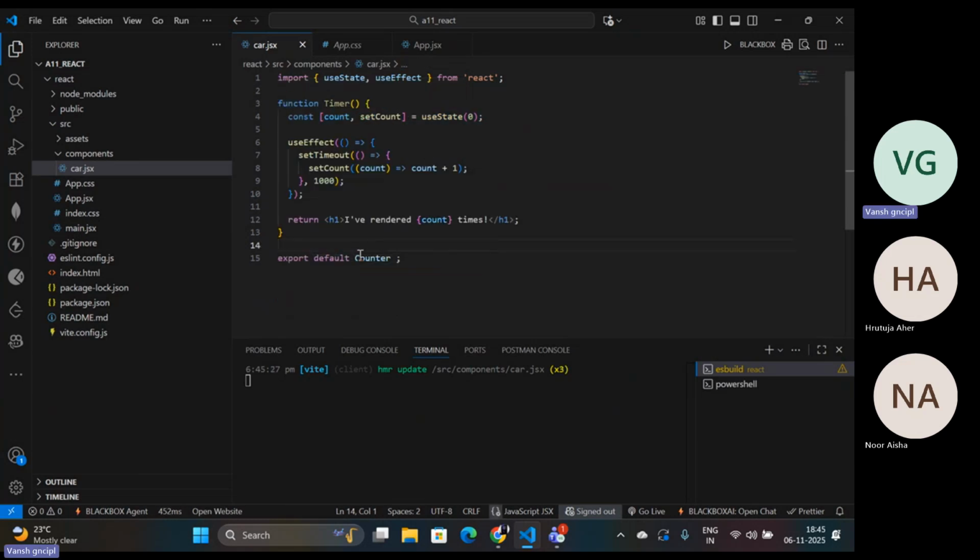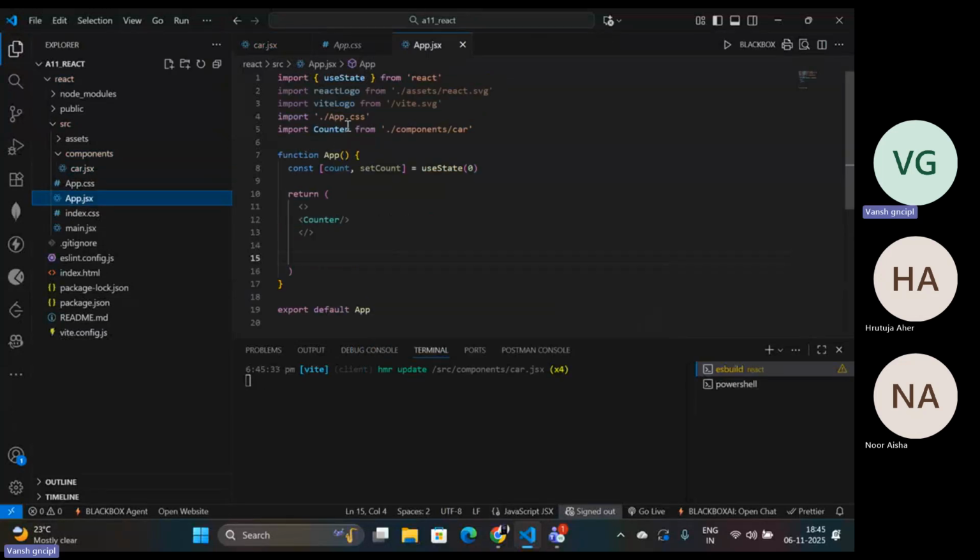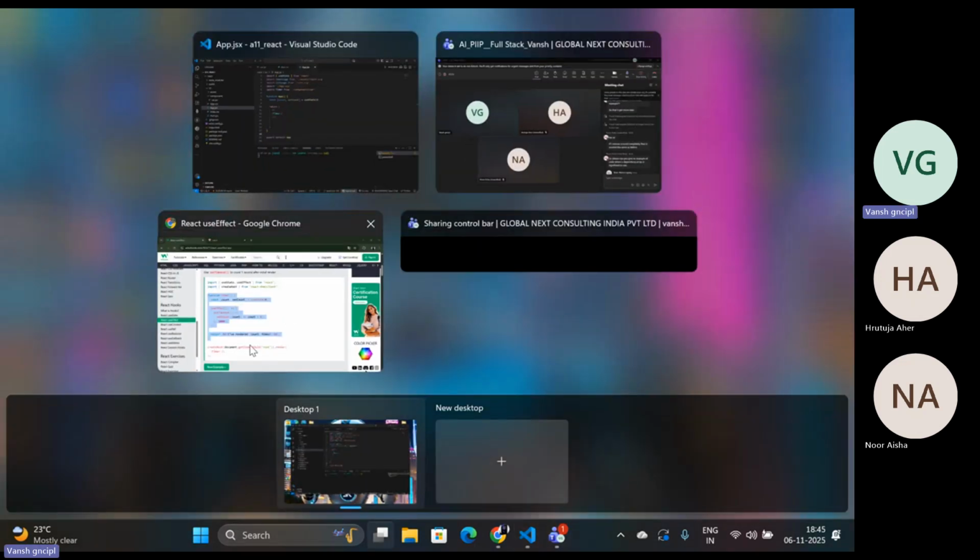Here it is. The name is timer app.jsx. Here timer, and here timer. Right? Now see what is happening in this case.